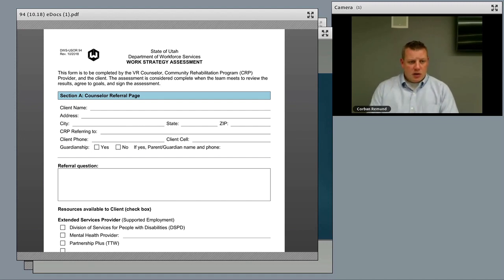So the first part, as you notice, the counselor is going to be completing section A. This is the counselor referral page. And so if they're referring for a work strategy assessment, this is the form that you will be receiving with section A completed. As you notice, the first part, I won't go through all those lines, but as you can see, that's the basic information of the client. Again, if they have guardianship, then that will be listed.